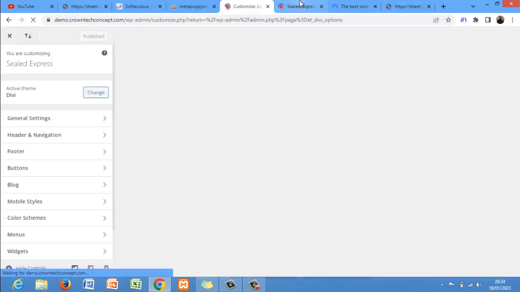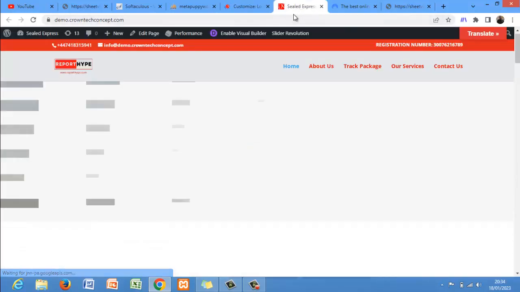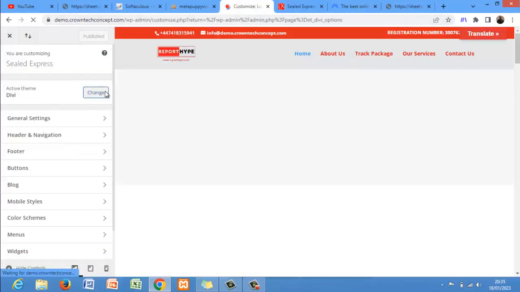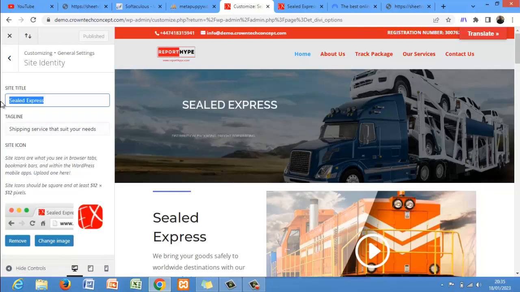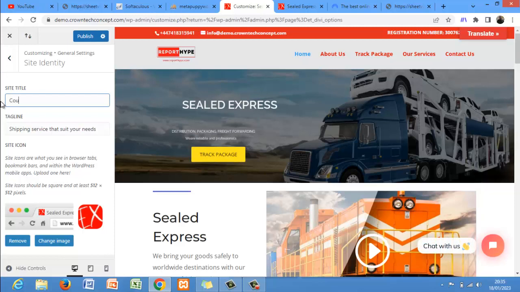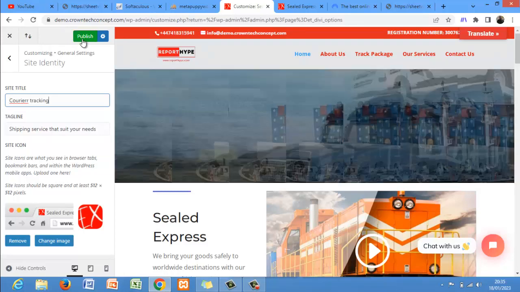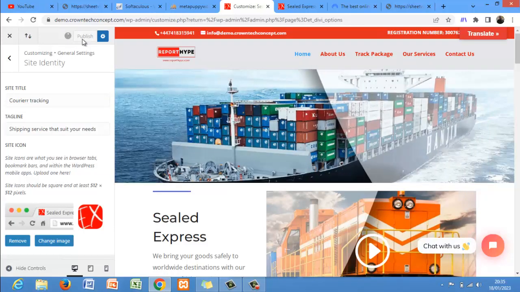Now let's go to customize. We can see that once we click on this place, we have Sealed Express as the title. We can change it by going to general, site identity. Then you can delete this and say courier tracking. Once you change it, it's going to reflect. Just publish it. Now this icon you can remove and change it. This is how it's going to take effect.